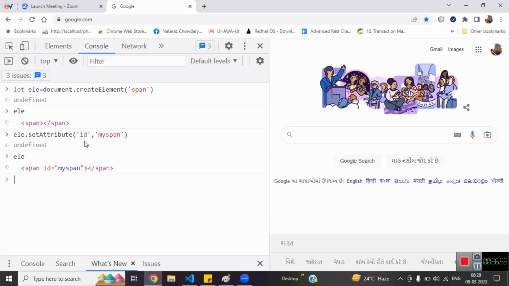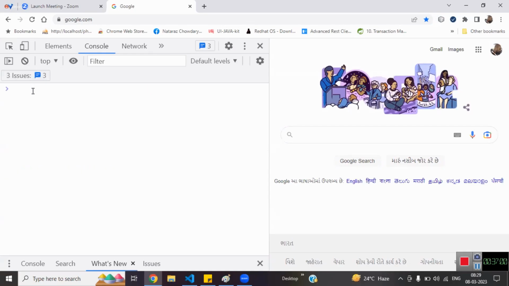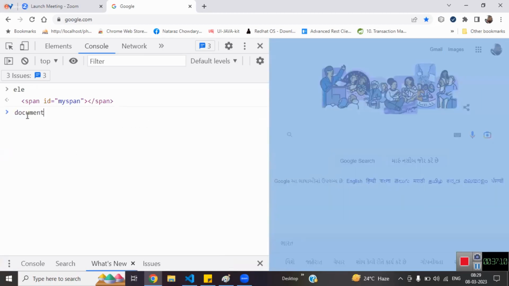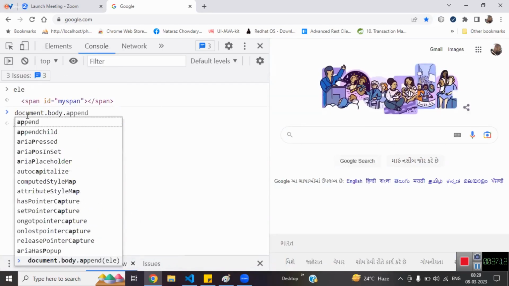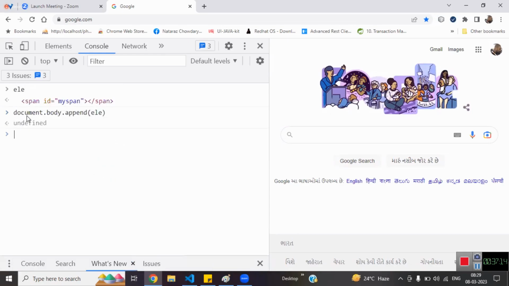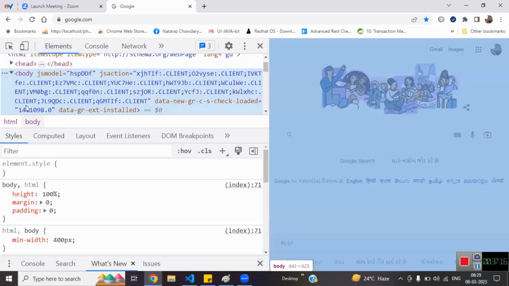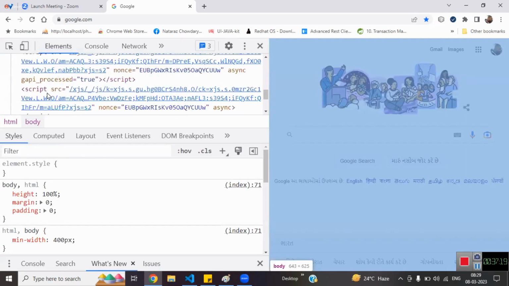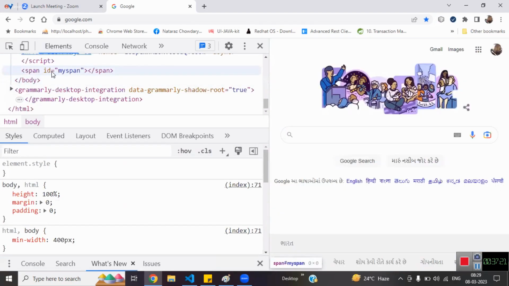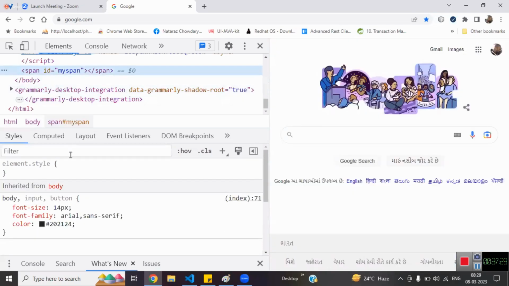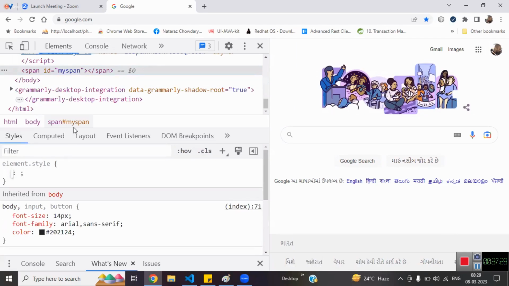Now see my element. This is my element, or not? Where do you want me to keep this element? Again, I refreshed. Body. body.append, this is my element. All okay. Inside the body, now my span is there. Can I give some styles? Exactly here I want. Tell me.